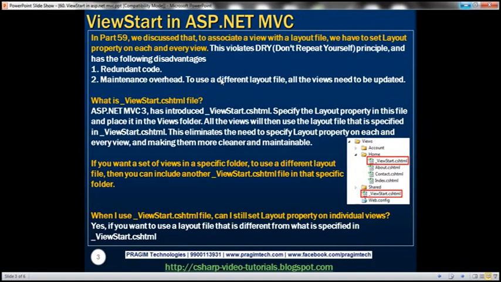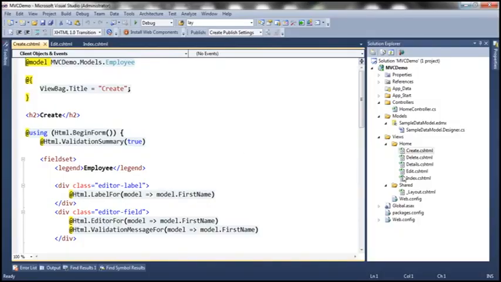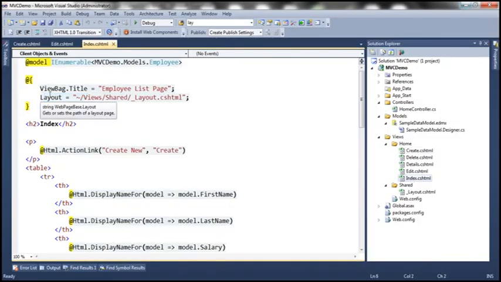Obviously, first of all, repeating code violates DRY principle, that is, don't repeat yourself. And violating this principle has two disadvantages. One, it leads to redundant code, and redundant code obviously leads to maintenance overhead. For example, tomorrow if we have to use a different layout file, then all the views need to be updated. So in each and every view, we have to go and update this layout property to use a different layout file.